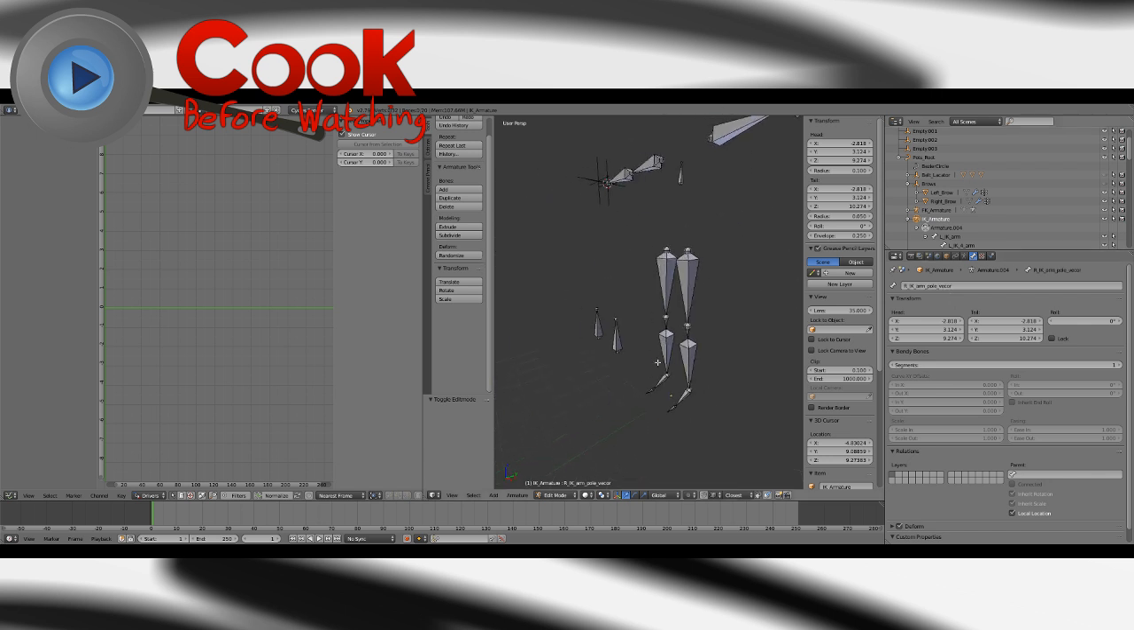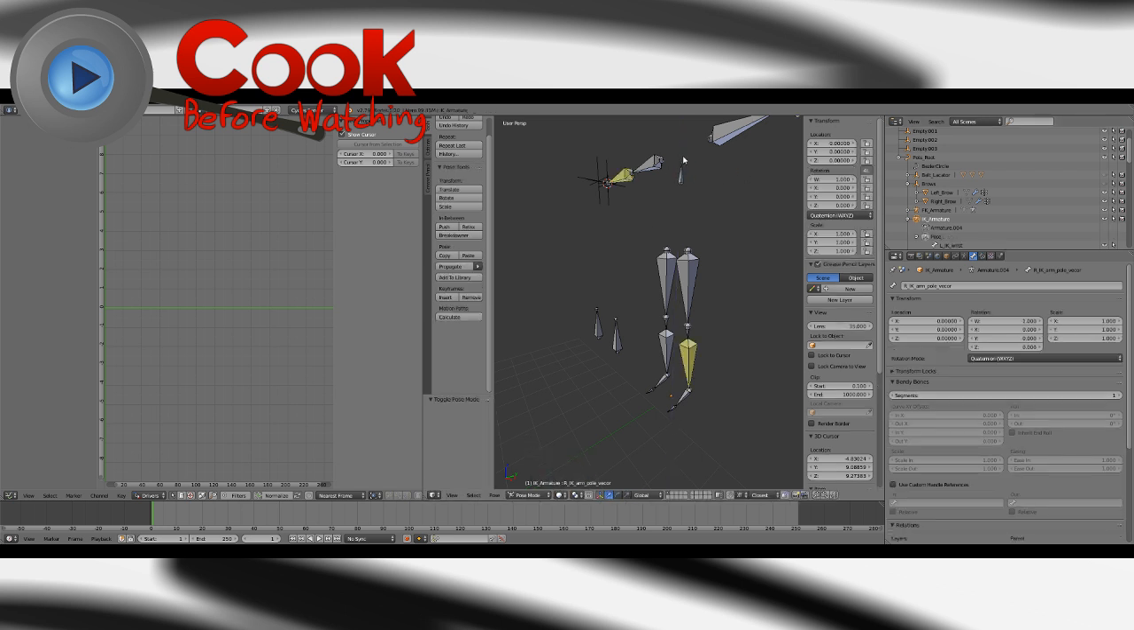Arm. There we go. So we've got the leg. Just make sure the constraint's still... Ooh! Wait, I'm not in pose mode. That's cool. That's of course what's going on there. Yeah, that's still working. That's good.